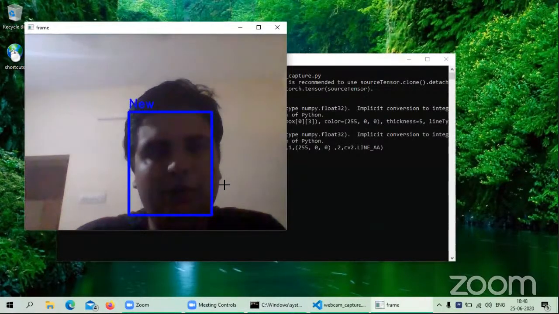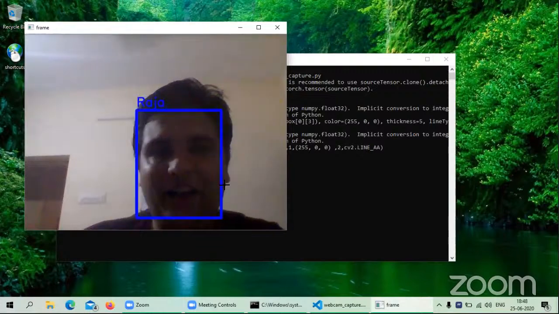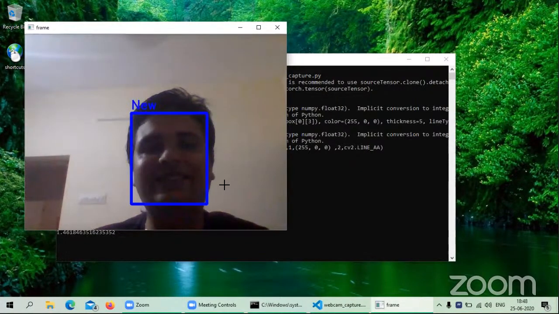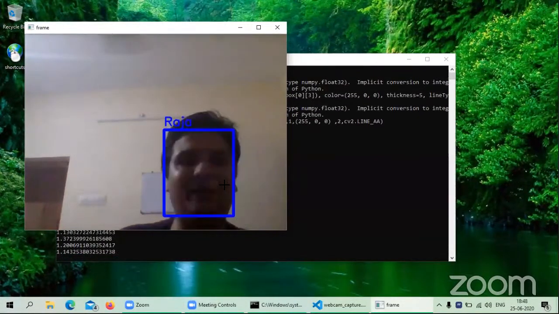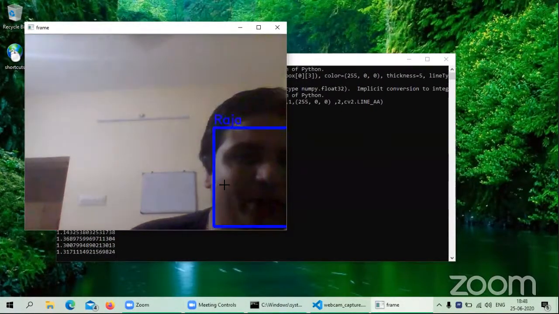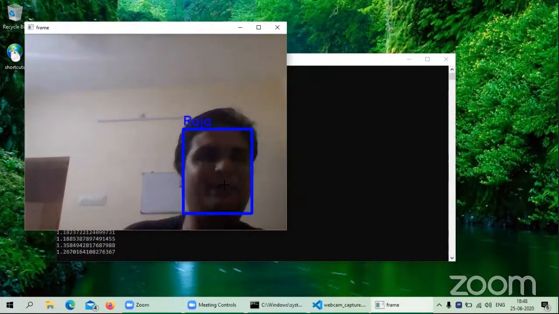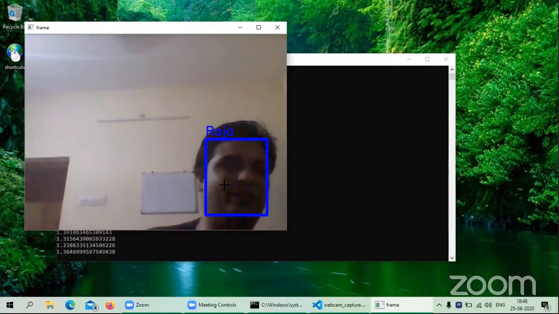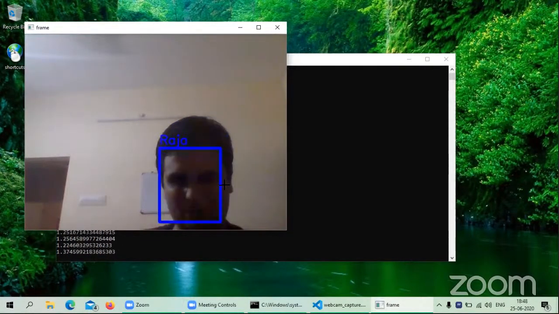So yeah, it's not perfectly accurate. Right now, as you can see, it recognizes me as Raja, but if I slightly move somewhere, it's not that accurate. Sometimes it says new. It's been doing well so far, but if I just move somewhere, the face detection itself is gone. It doesn't even recognize the face, whereas when I squint, possibly it says it's new.